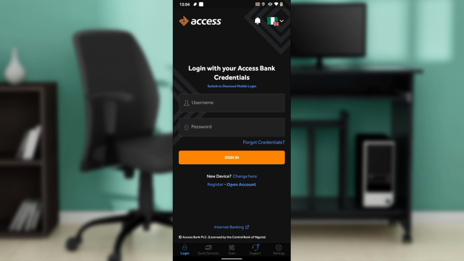So now that we're here, let's quickly hop into today's task, which is how to log out of the Access Bank mobile app. Now, after signing in, it's going to take you right into the homepage. From the homepage, you're going to see a couple of icons representing diverse features. All you need to do is to find your way around it.